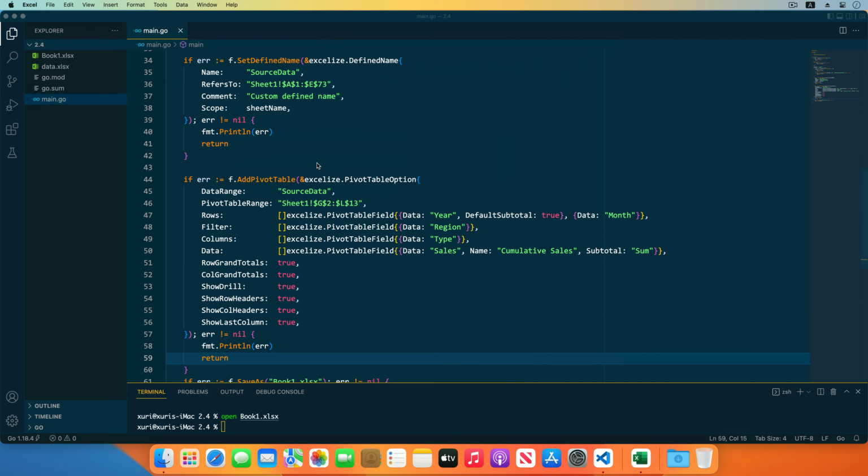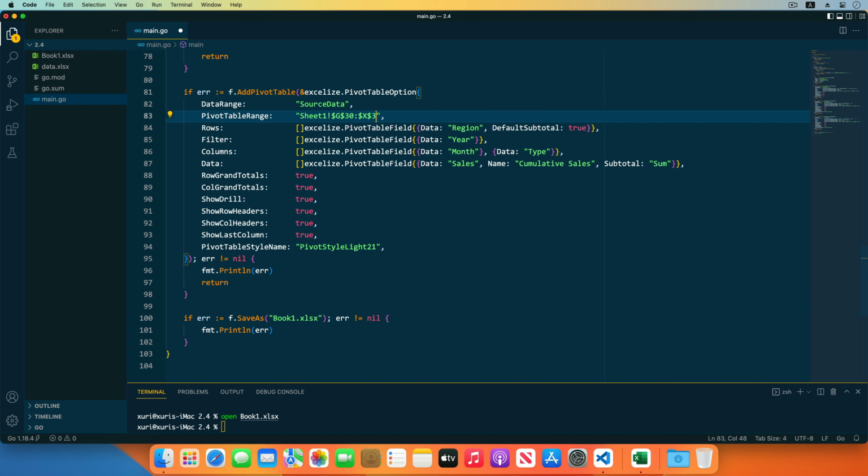Save the code and run the program. Reopen the generated workbook. The second pivot table has been created in the worksheet. Next, let's create a new pivot table to analyze the sales of merchandise by region and duplicate code for creating a pivot table. Change the range to place the pivot table to G30 to X36.